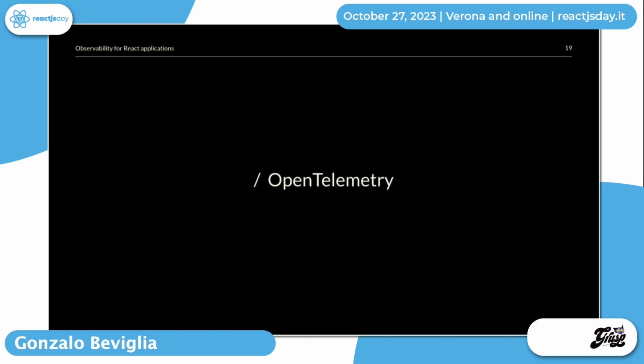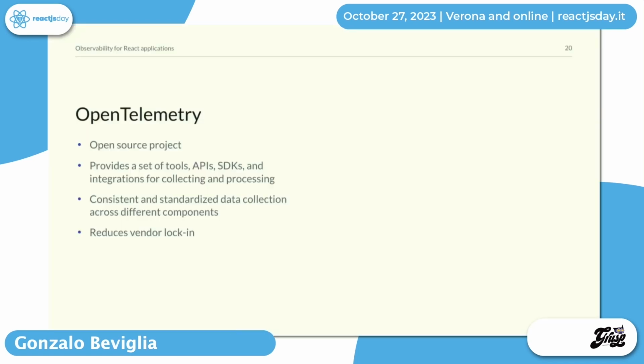Luckily, we have OpenTelemetry, which is an open source project that attempts to solve some of the challenges of distributed tracing. It provides a set of tools, APIs, and integrations for collecting and processing all this data. It helps with standardizing how the data itself is collected across different components of the system, and it works with different languages and parts of the stack, as I said before.